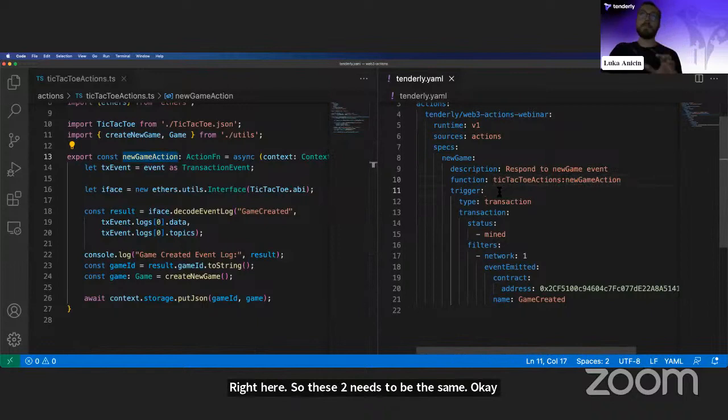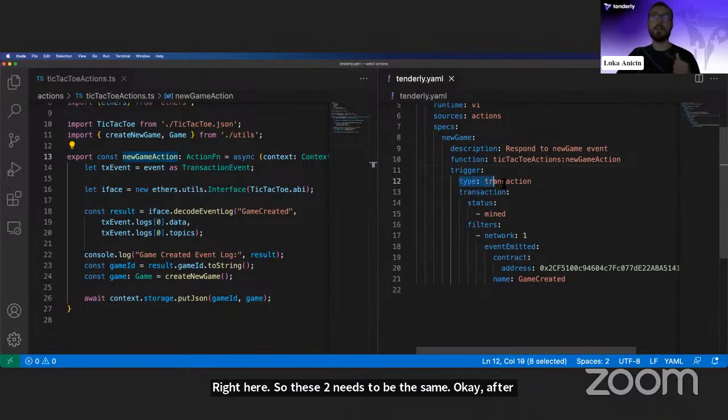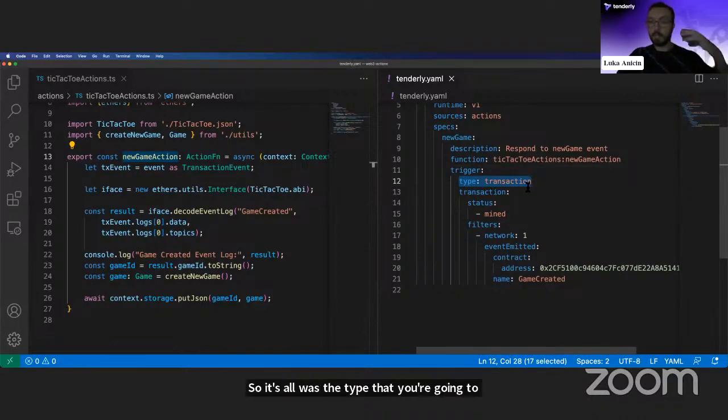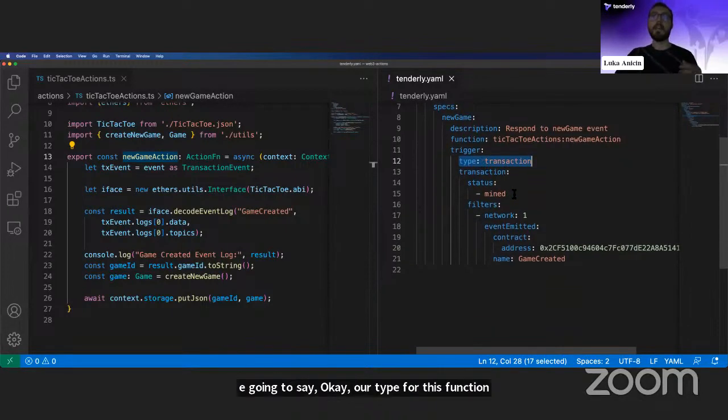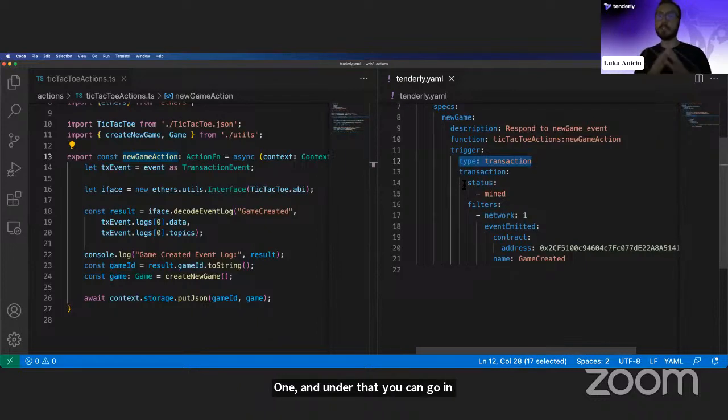Okay, after we successfully found what's the source code here, we need to define the trigger. So in this case, we are using transactions. So it's always the type that you're going to define first. So as you can see, there are multiple types. You're going to say, okay, our type for this function, for this action, is the transaction one. And under that, you can go into details to specify what is the behavior of this trigger. So in this case, we are waiting for status to be mined of the block.